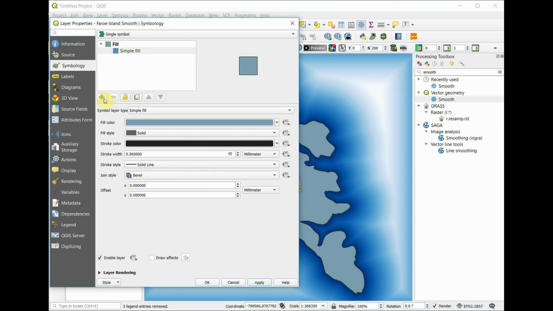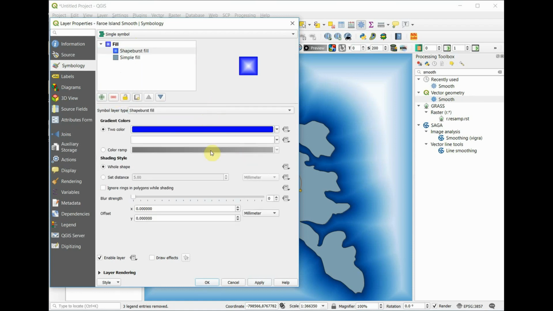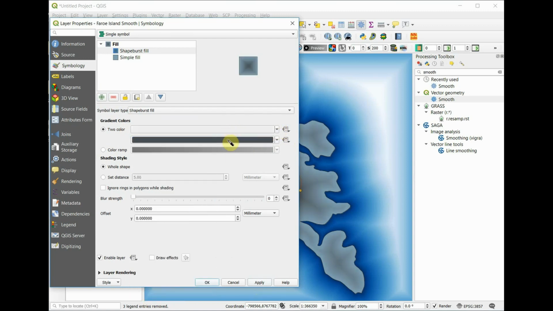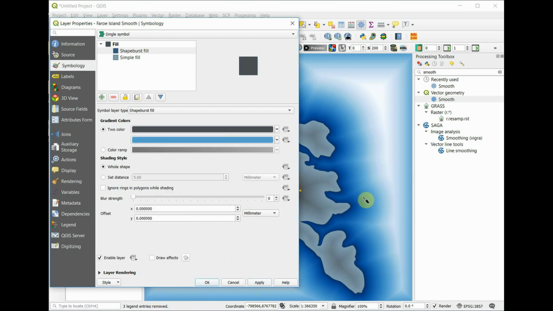But what I want to do here, I'm going to add another one. And this one, I'm going to add another fill layer inside here. Okay. And this one I'm going to do as a shape burst. I'm going to go 2 colors. Okay, super. Okay, that's looking a little bit more three-dimensional.